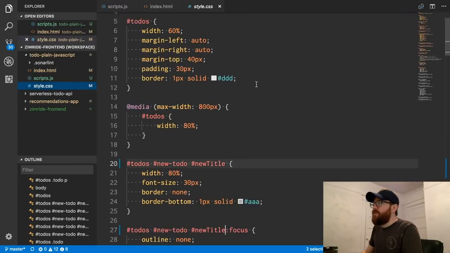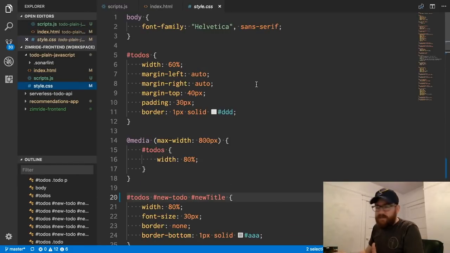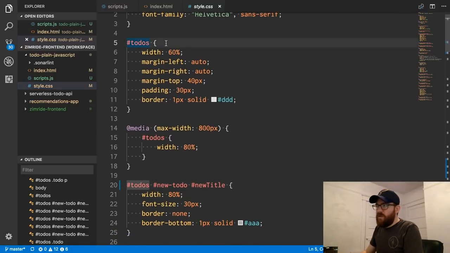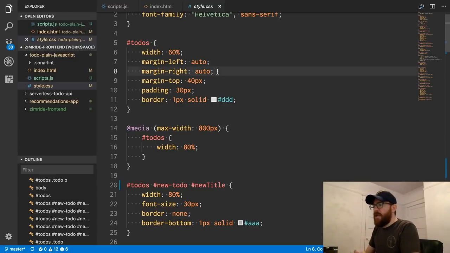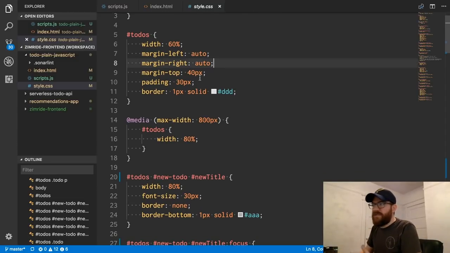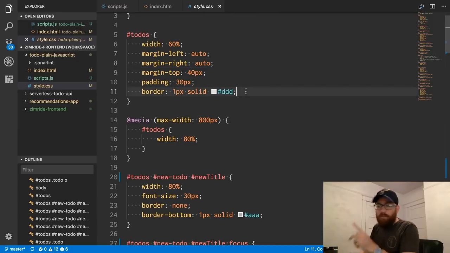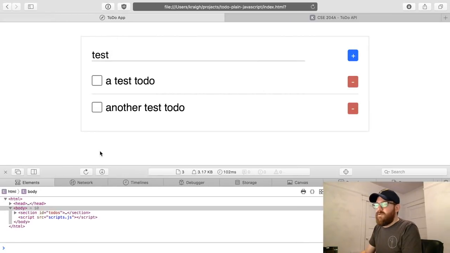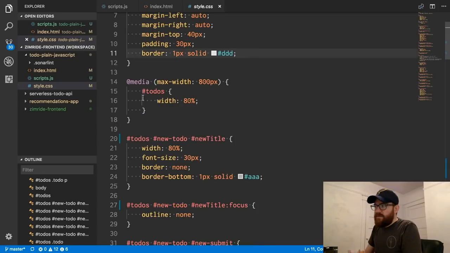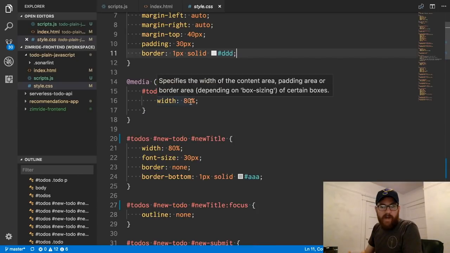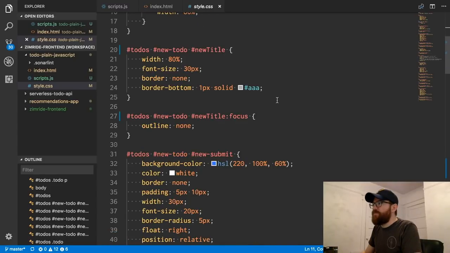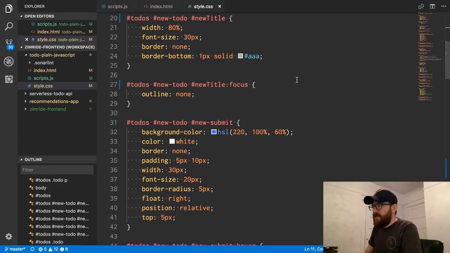I spent a while doing some CSS for my styling. So again, I'll just really briefly go over this. I've set my to-dos section width 60%, margin left and right auto so that it'll be centered on the page, but not take up the full width. Set some margin, some padding. Set a border around that container, so that's what creates this light border here. And then I just made it a little bit wider on a smaller screen. Again, just basic styling.